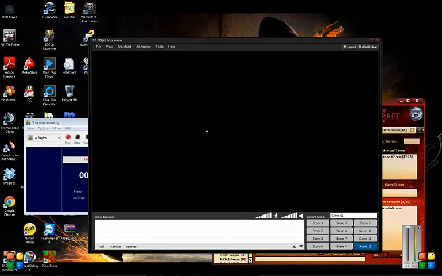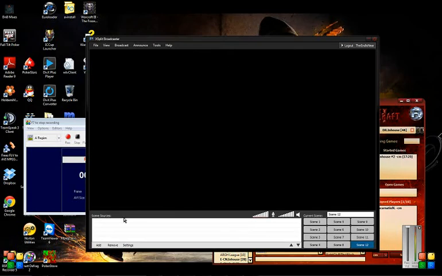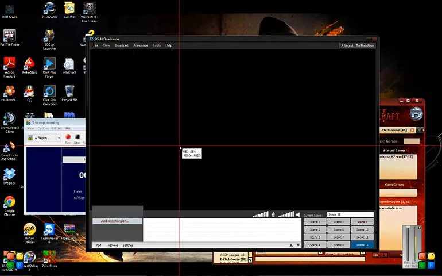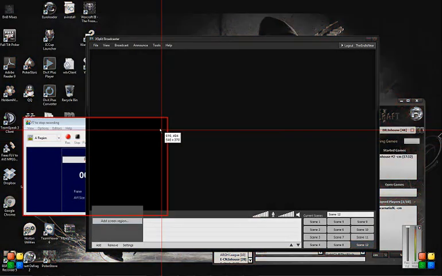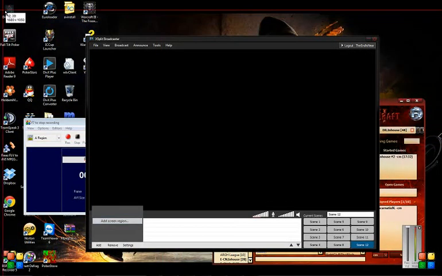Click OK. Then on your Xsplit viewer, take your mouse to the bottom left hand corner and click Add Screen Region, which will come up with this cross here. Now you want to move that cross up into nearly the top left hand corner, but not quite.